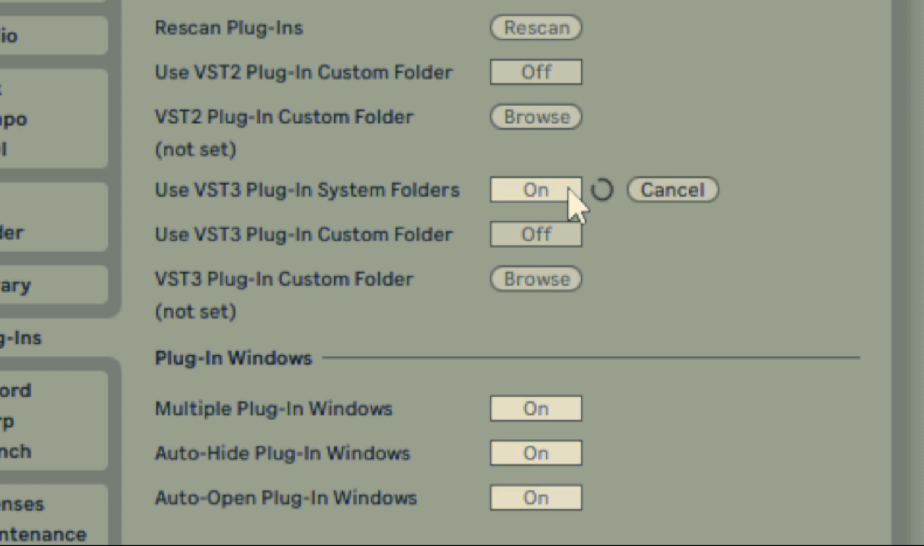Once all the locations are set, click on the Rescan button and all your installed plugins will appear in the plugin section in the browser. Now the plugins window subsection is also worth paying attention to. Multiple plugin window will allow you to keep many plugins open at the same time. And if you disable it, only the active plugin's window will be shown on screen. That's why I recommend keeping it on.